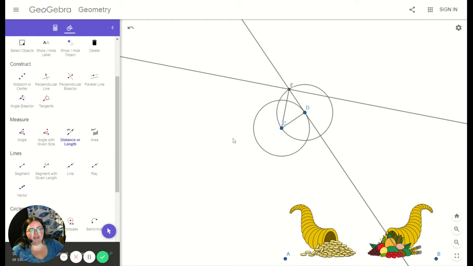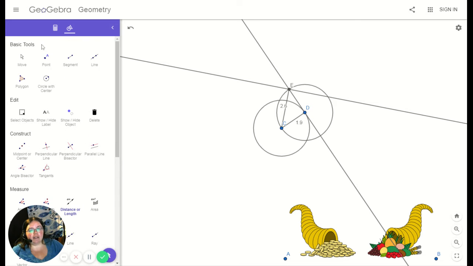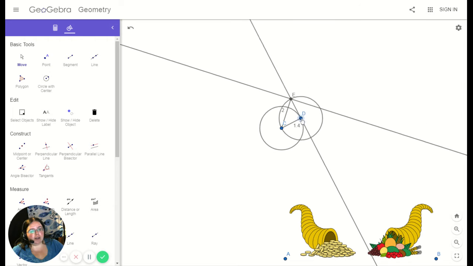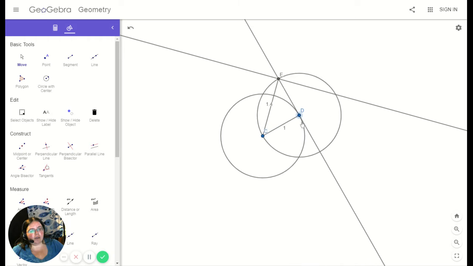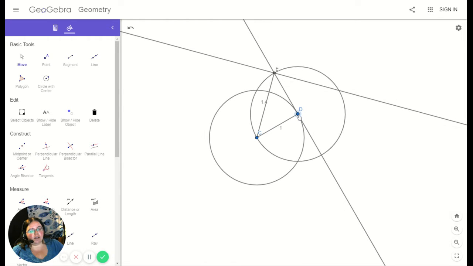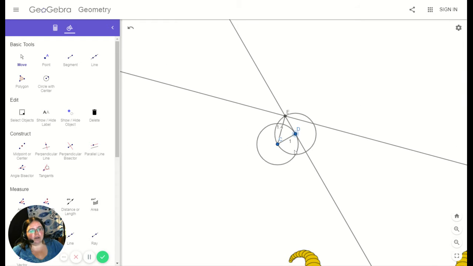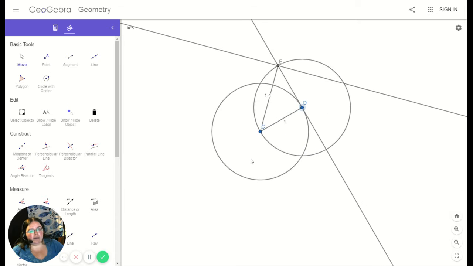We can use this distance or length tool. We can say, okay, that's 1.9. Well, that's 2.6. We're not told what kind of units it is. It's just whatever unit was convenient. Now we can really see what's going on here if we set it so that this is one unit, and you see that that's 1.4. So now let's continue the process.